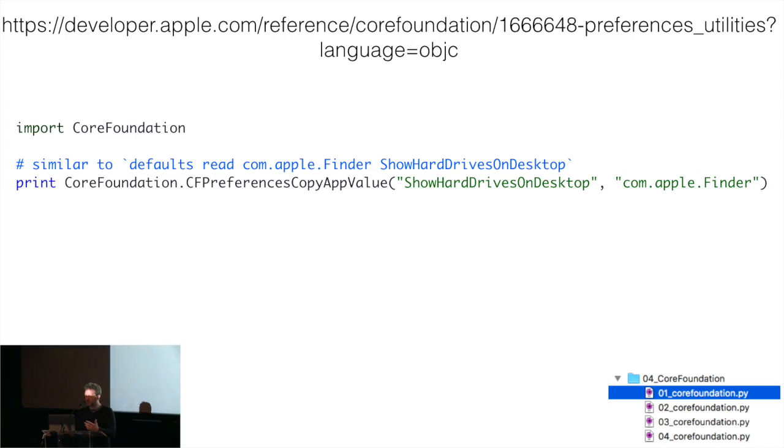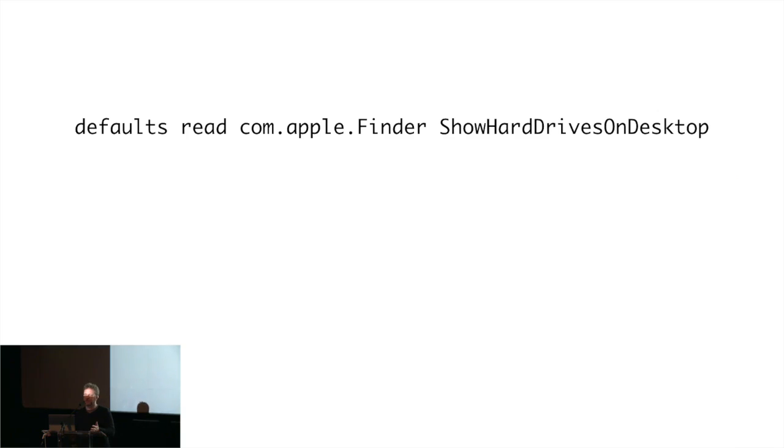So here we're going to read the setting for show hard drives on the desktop in Finder's preferences. And you might think, so what? That's really easy to do with defaults as well. I can just say defaults read com.apple.finder ShowHardDrivesOnDesktop, and I get the same thing back. Well, close. There's an important difference, and let's look at that.